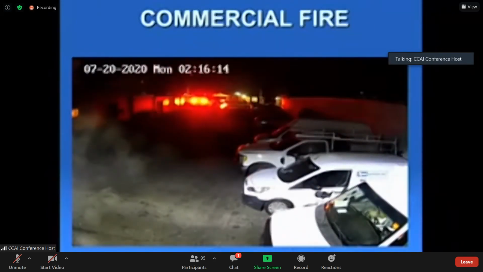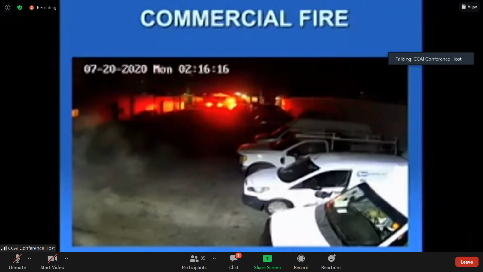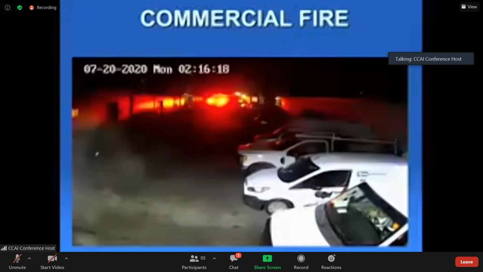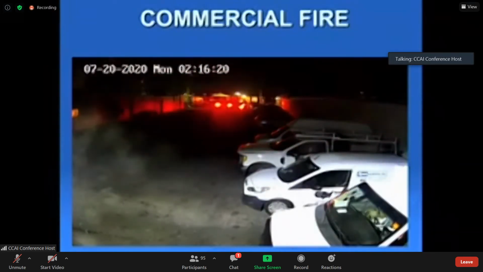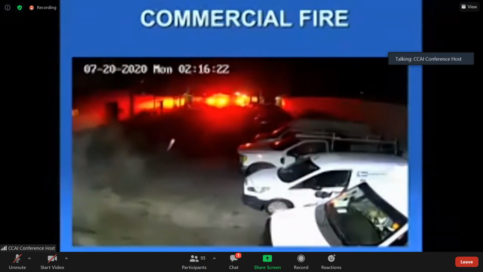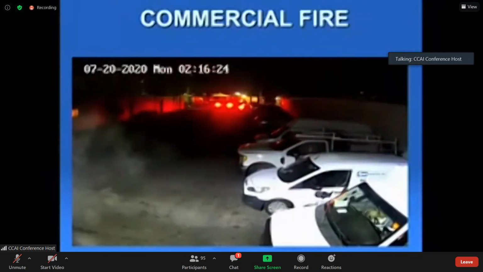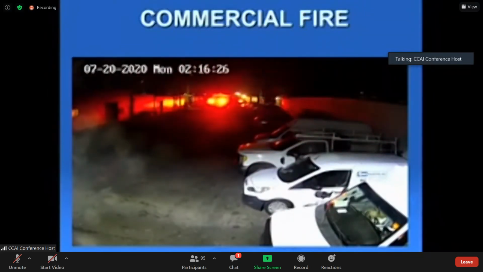So they're going to go to work here. And I think a lot of water was flowed. I don't know for sure, but I think they had a truck company with a master stream. So there's probably a lot of water and dilution. So great question about surveillance cameras.